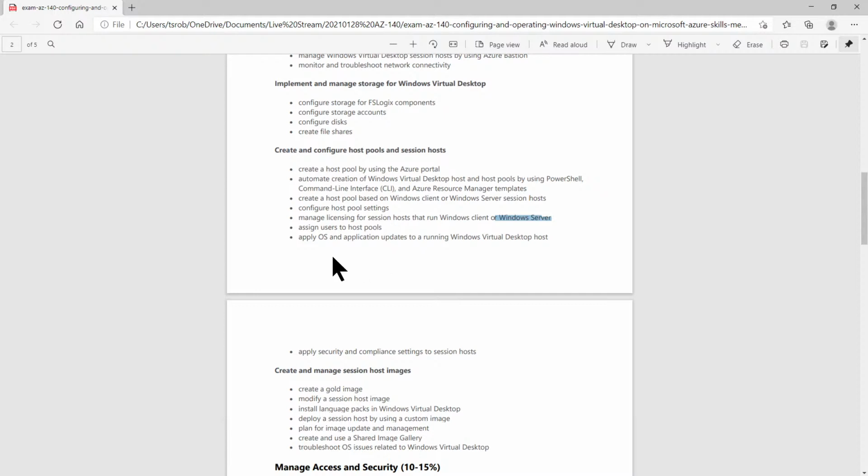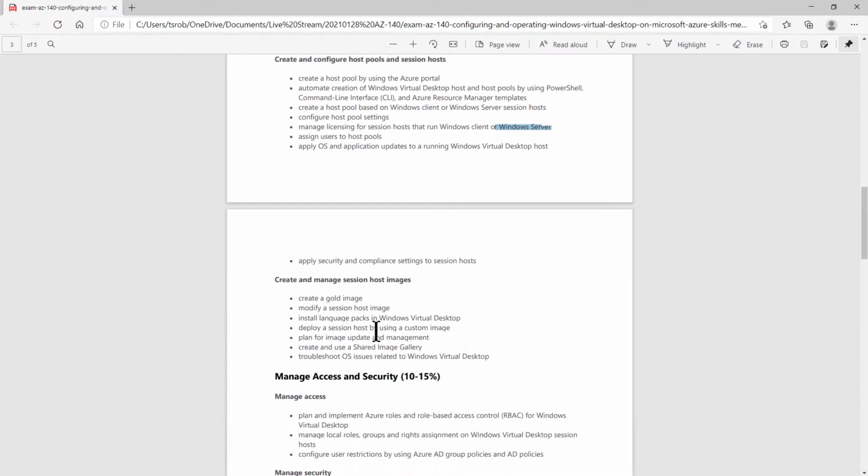Creating an image. There's a section 10, which is creating the image for Windows Virtual Desktop. We go over that, not only just how to create the image, but then how to update it as well. And that extends down here, creating the gold image. So that's creating a base image.